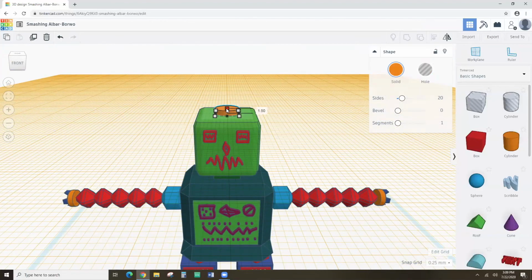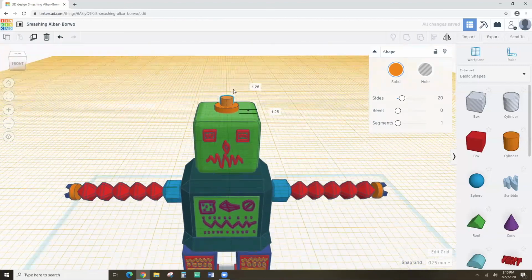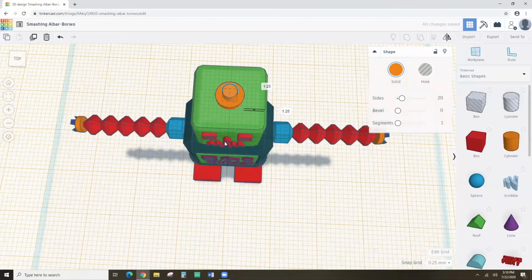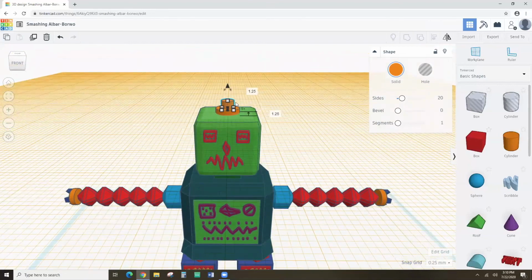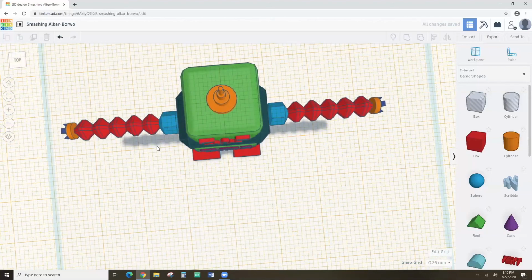Bring that down. Okay. I'm going to bring another cylinder. Actually, I'll just duplicate this cylinder. Bring it up a little bit. Let it overlap, and just make it smaller. Bring it up like that. That looks pretty good. And then I'll duplicate that. Haha. And I'll duplicate that. Okay, I think that's good enough.